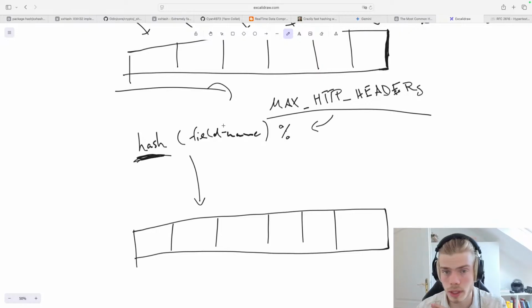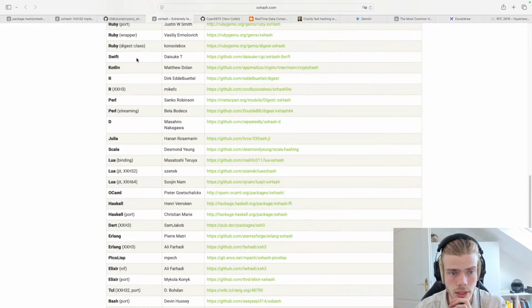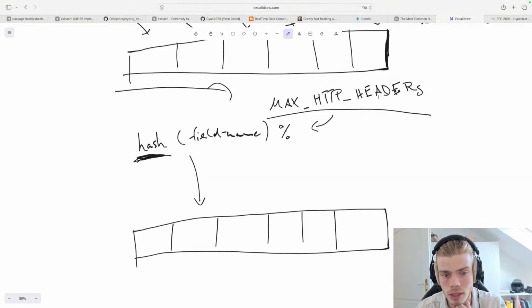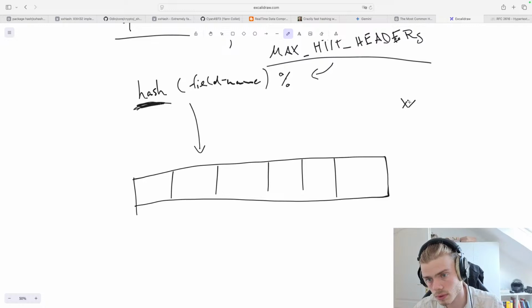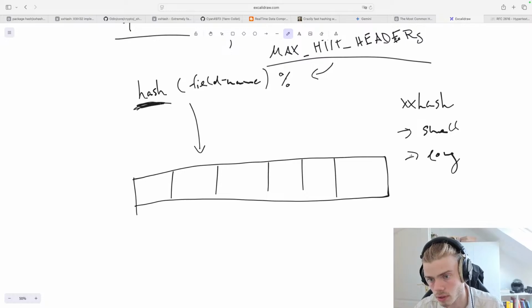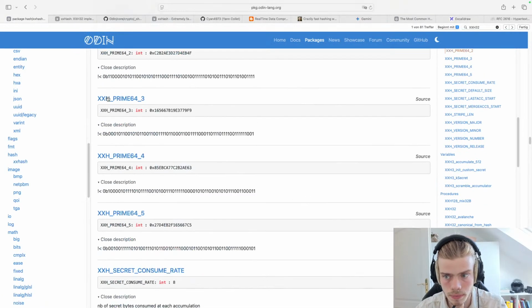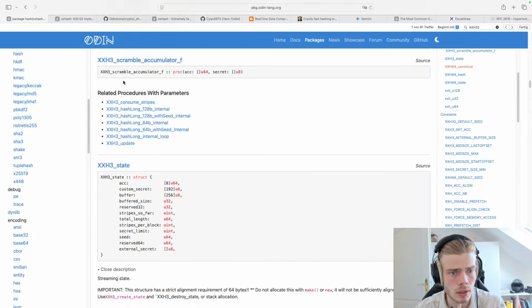may not be trivial, but I looked at some hash functions and I found this XXHash, which was originally designed for hashing big files. So I don't know how it performs on relatively small inputs, but I believe XXHash has some code paths for small and long inputs. So there might be different code paths that are taken, but I'm not sure. And Odin also has an XXHash implementation, which is kind of nice.